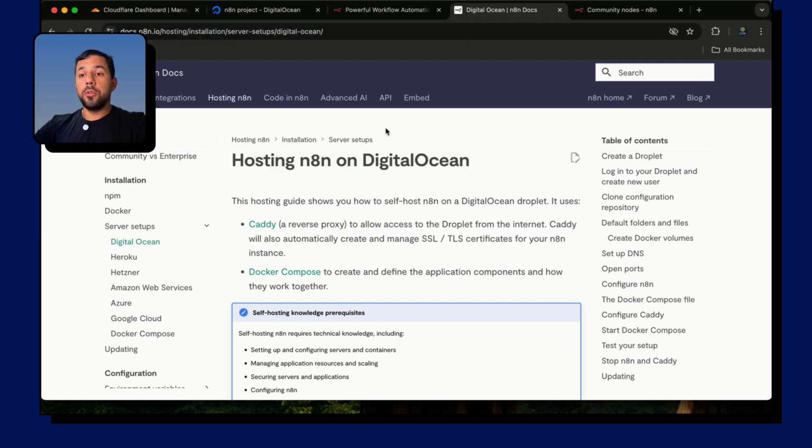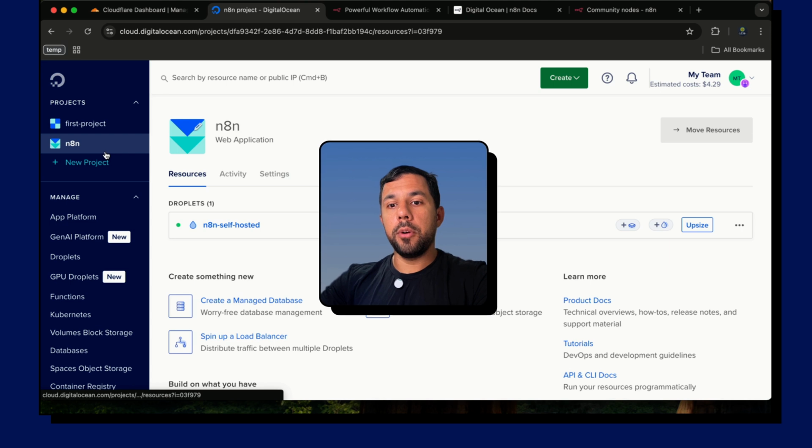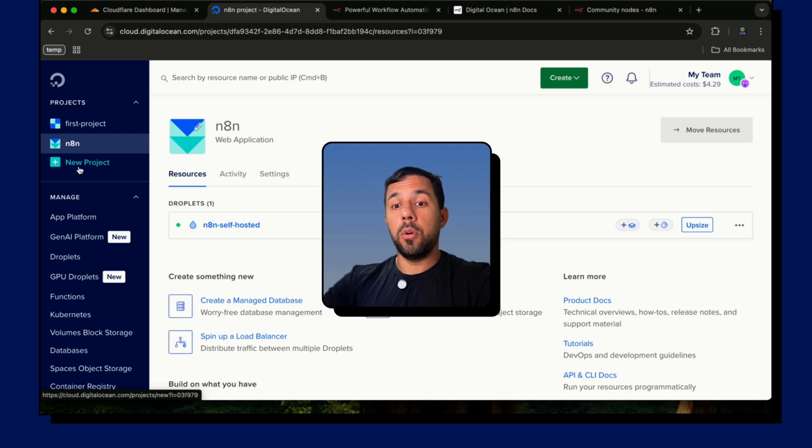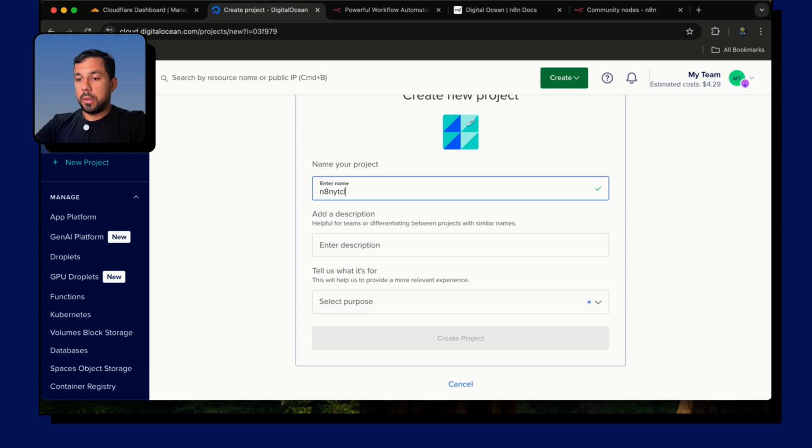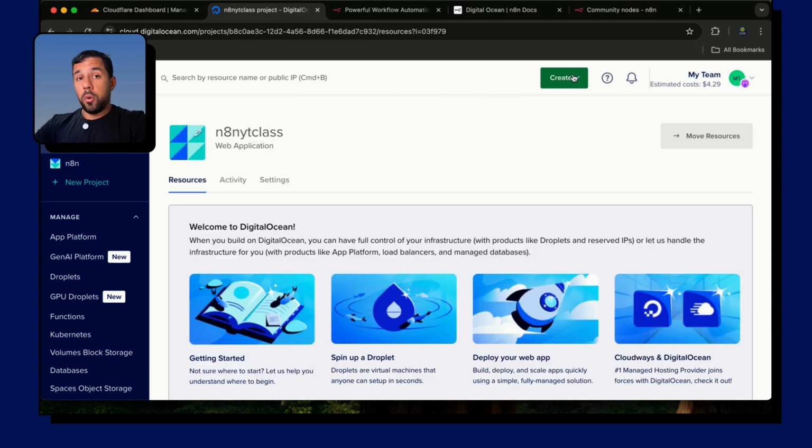So the first thing we need to do is log in or create your account. When you create your account on DigitalOcean, you're going to want to go to new project, create a new project. Let's say N8N YouTube class. This doesn't matter that much for now. Once you create the project, the next step is to create the droplet.